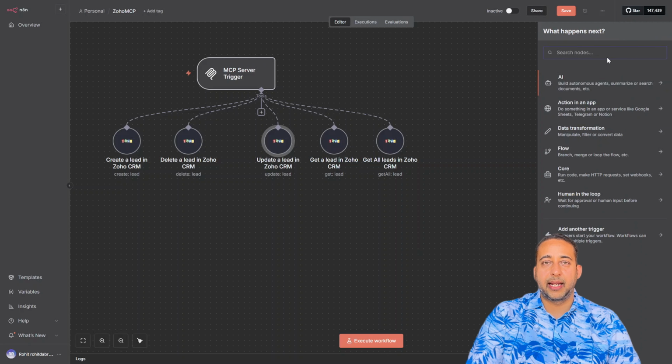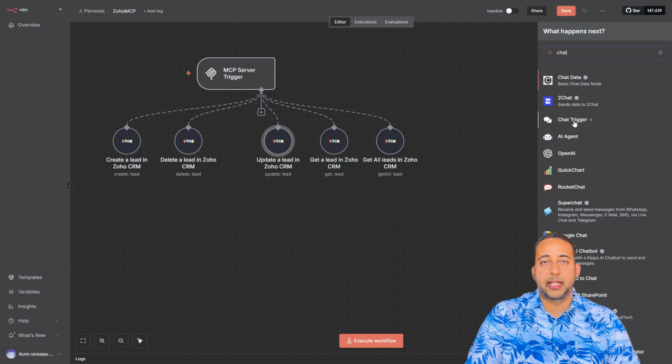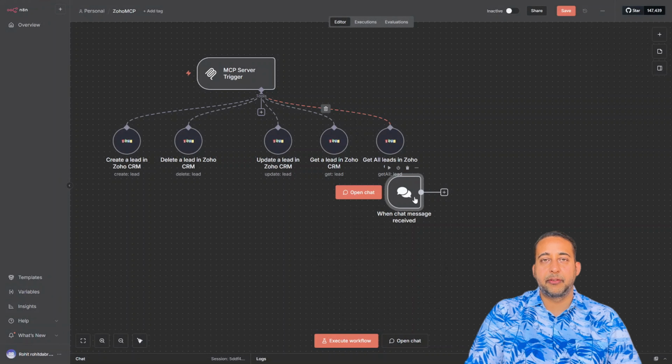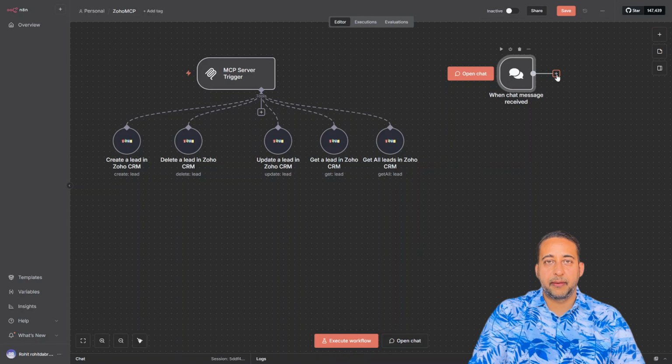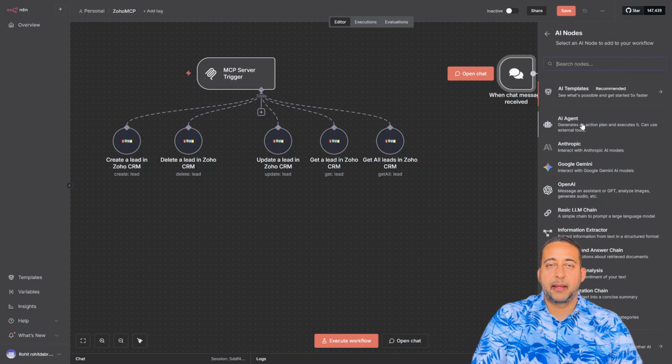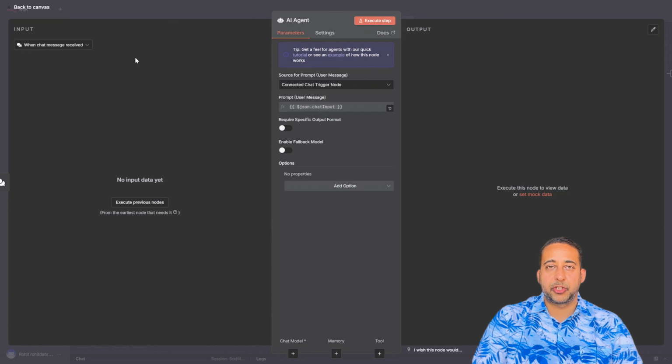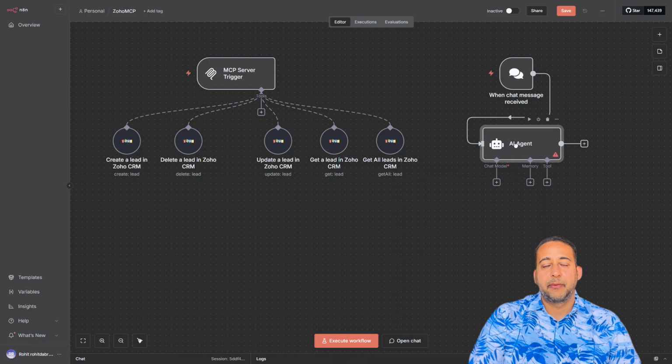Now, we'll add an AI agent that will talk with this MCP server. Let's first create a chat trigger node that will accept input from the user. It can also be linked with internal communication tools like MS Teams or Slack. Now we'll add an AI agent node. This is a special node that needs some extra things to work. Let's add those one by one.